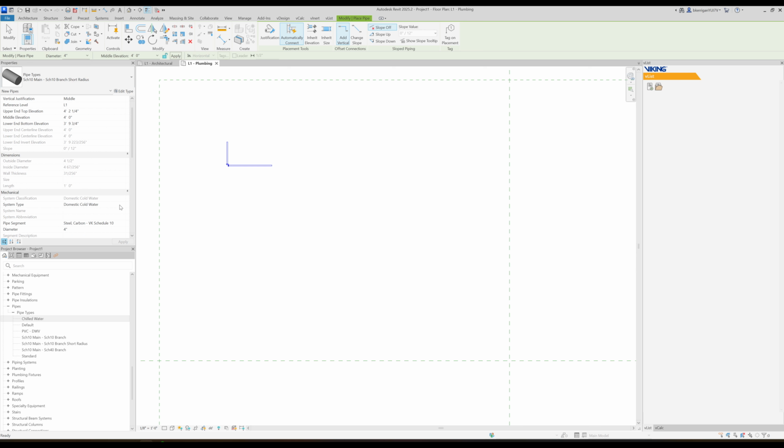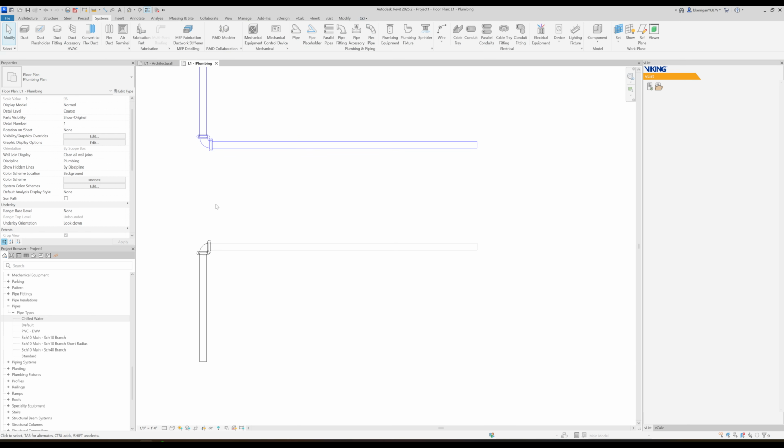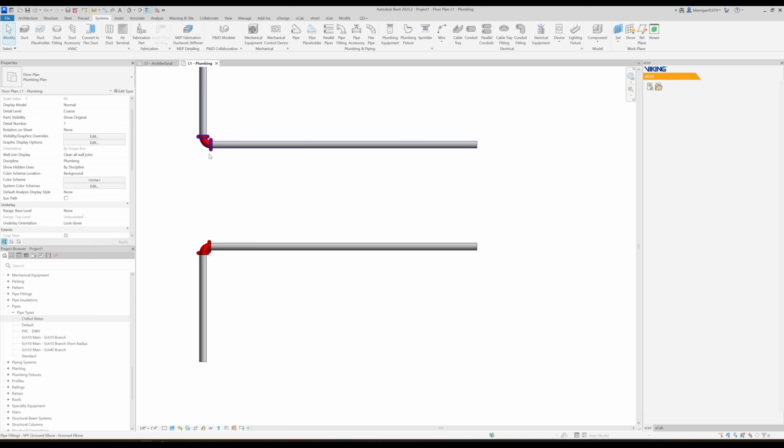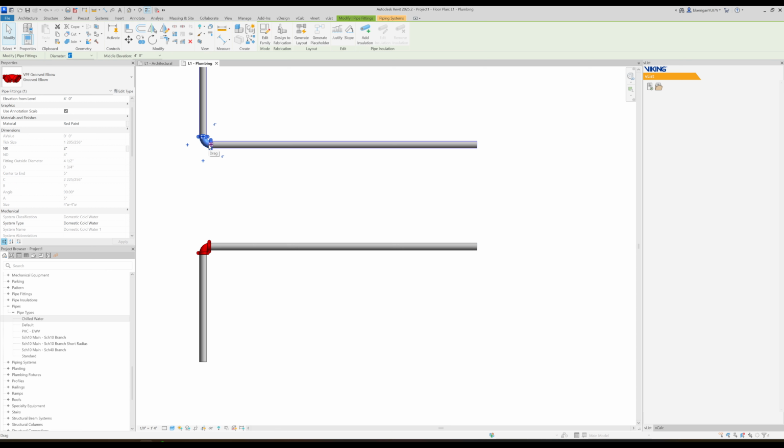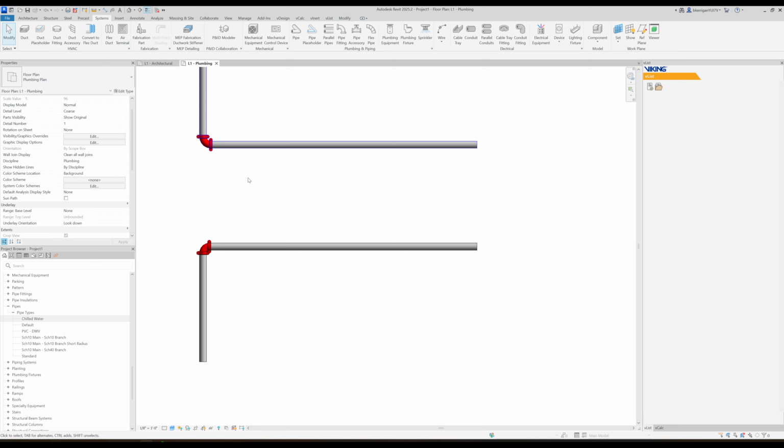Now obviously you can come and set the system type to be the correct one. So if you wanted this to be fire protection wet, you can do that as well. But for demonstration purposes, it doesn't have a big impact here. Now that we've done that, we can see that we have our fittings here. So the non-short radius version was drawn up at the top, and then the short radius version gets drawn in our short radius pipe type.